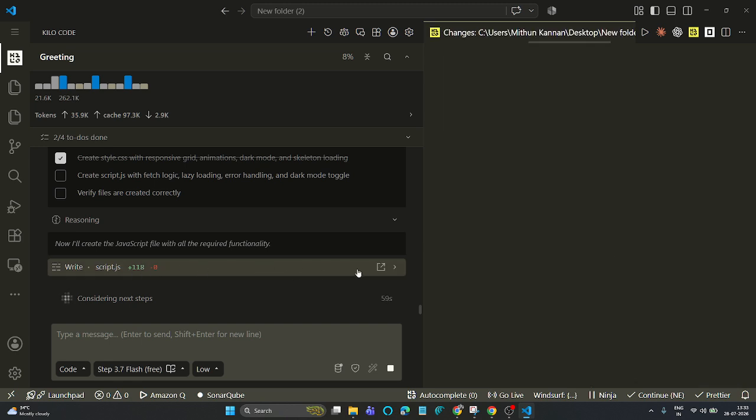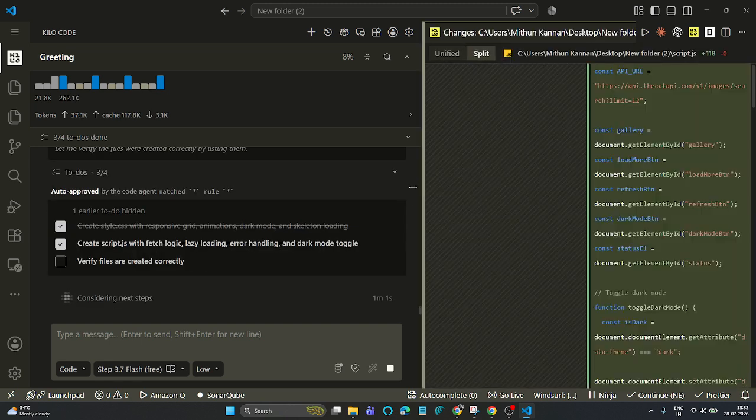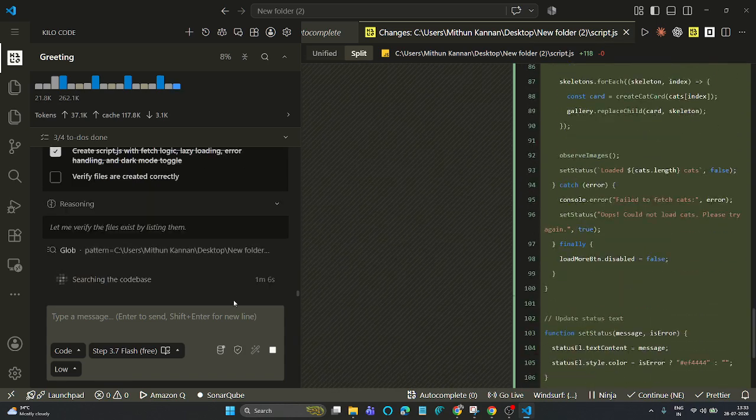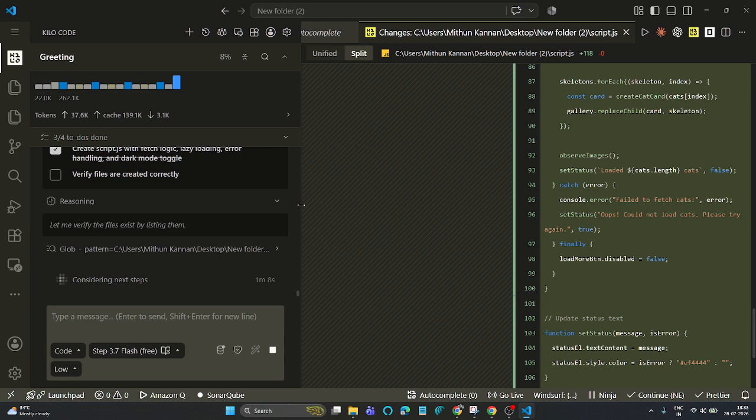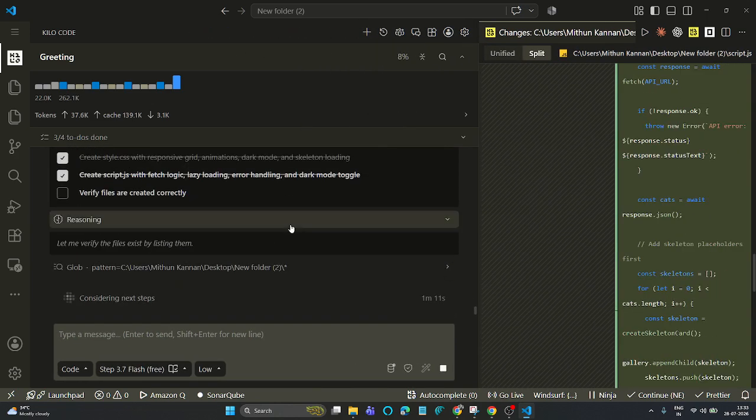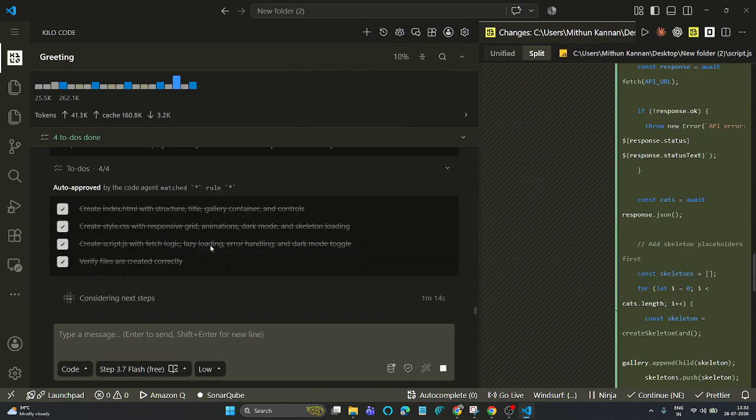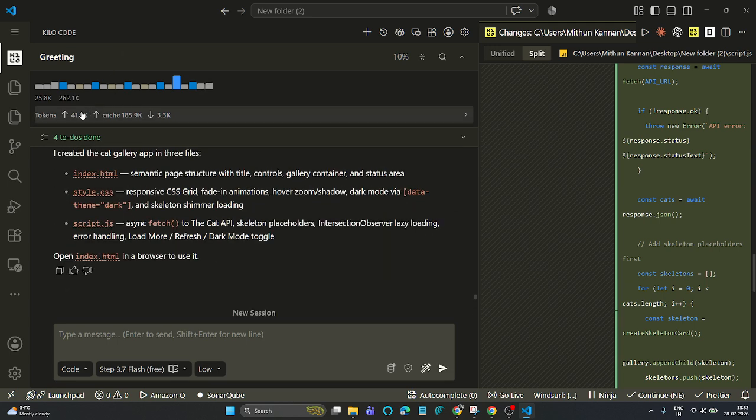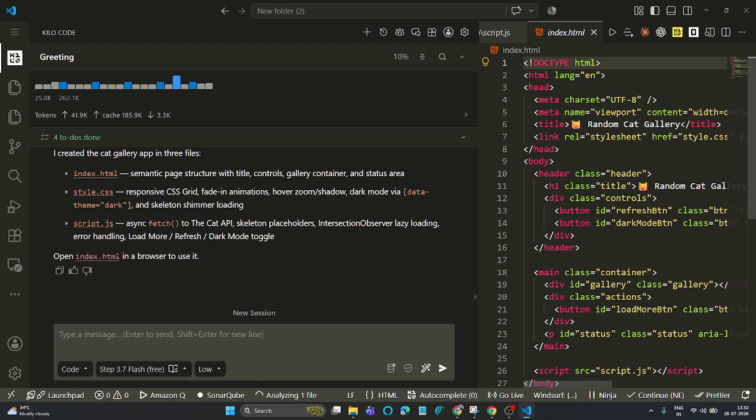So it's writing. You can see here it's writing the code. Impressive. It's pretty fast, I think. It has already completed the to-dos. So let's see how it goes. You can see that it has used around 4.19k tokens. It has actually given the index.html as well. Okay.